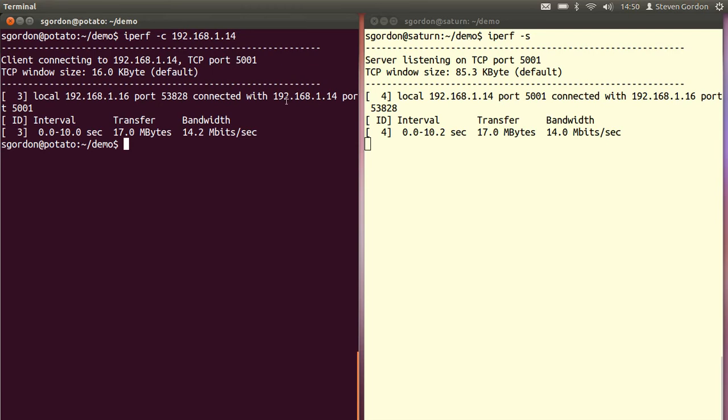In the server we see the results, which are similar, but because there may be differences in timing, the interval is 10.2 seconds, and therefore the same amount of data transferred, but a slightly slower bandwidth, or throughput in this case, 14.0 megabits per second. So that's it. That's the basic use of iperf. Note on Saturn, on the server on the right hand side, that iperf is still running. So we can run another test from the client.